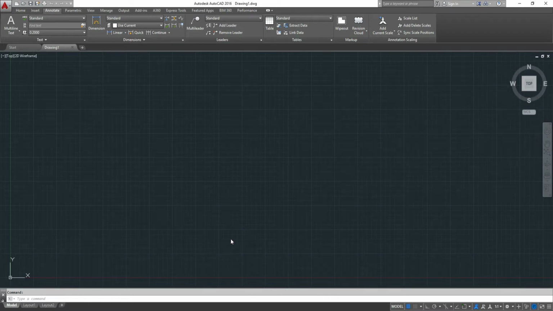Hi, in this video I want to show you how to measure the distance and angles of objects to high precision. The maximum precision of AutoCAD uses 8 decimals, so I'll show you how that works.